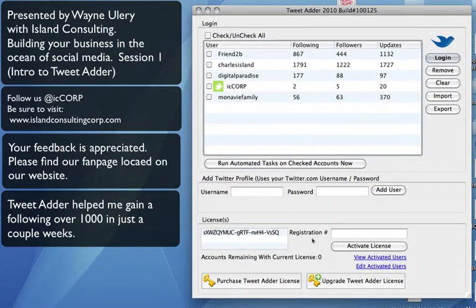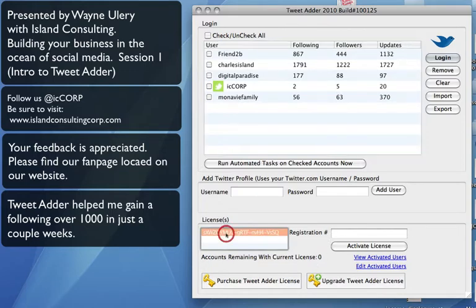And what I want to show you here when you get started is if you're using the free one and you're ready to upgrade, you just click on Purchase TweetAdder License here. Once you purchase your license, you get a registration number, you put it in here, you activate your license, they give you your license, you highlight it, then you add your username and password, and then you click Add User. Pretty simple, pretty self-explanatory. I think you can figure that out.